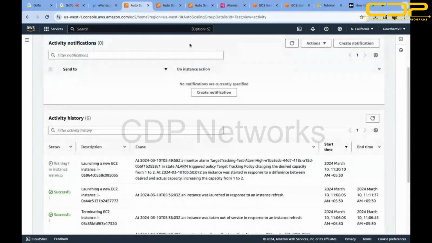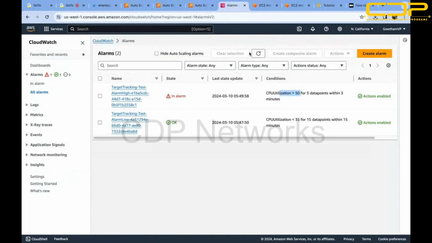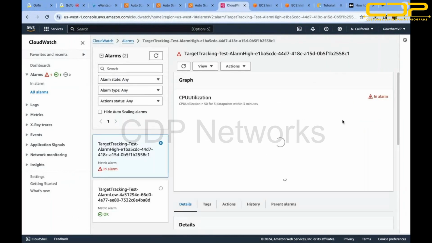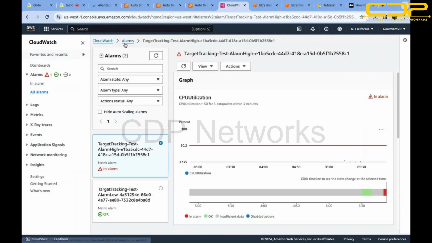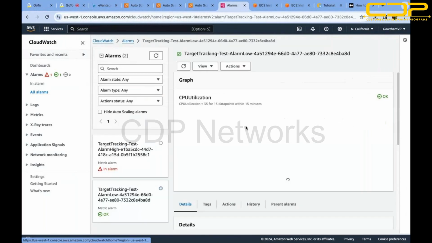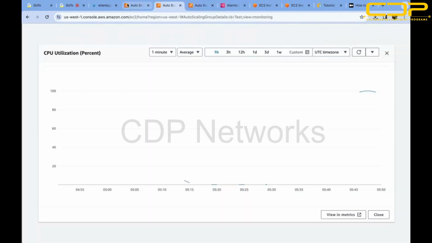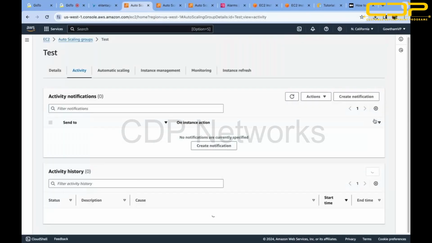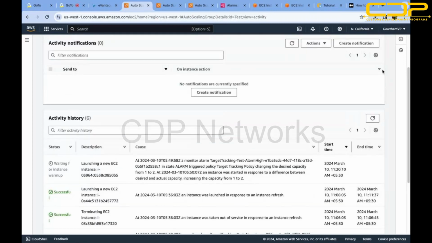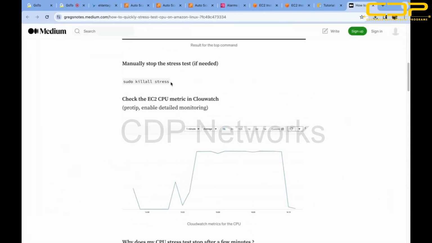So it is taking some time. Currently, since our CPU utilization is high, scale out is happening. Once the CPU utilization is low, which means below 35, scale in happens, which means it will reduce the capacity. These are the two actions that happen when we are creating auto scaling policies. I hope everyone got an idea how an auto scaling group works. So I'm going to kill the stress. What happens once I kill the stress?